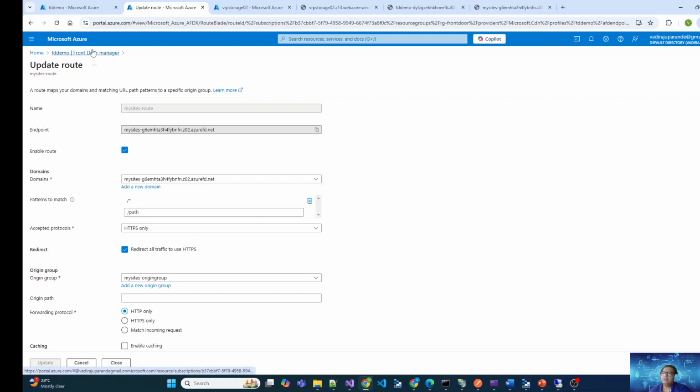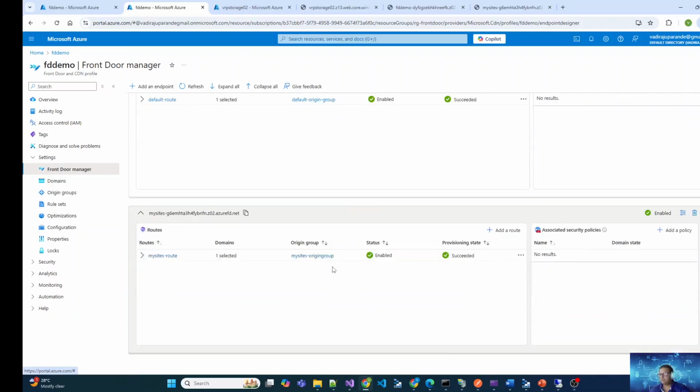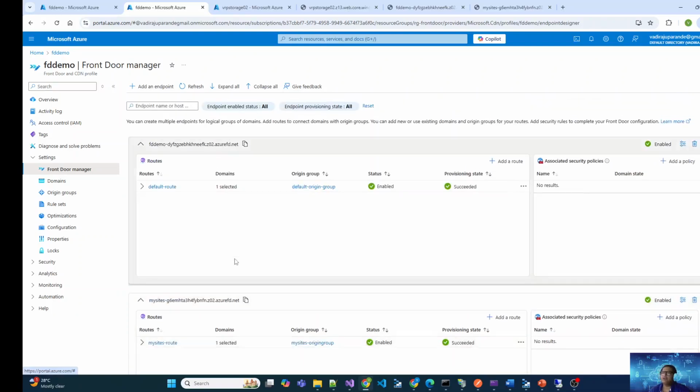In this case, you don't need to create a new endpoint. You can also create it in an existing route. So based on the domain, it gets redirected. Now this is how you add your sites to Front Door manager, into the Front Door.